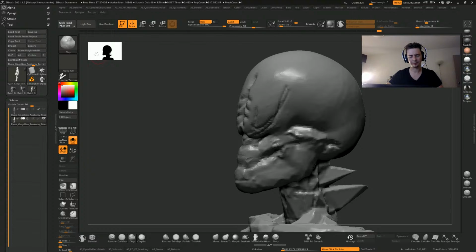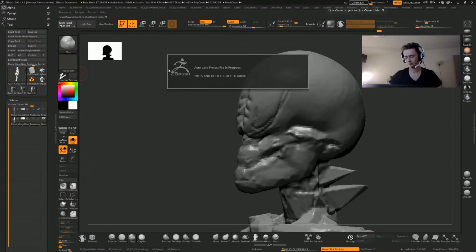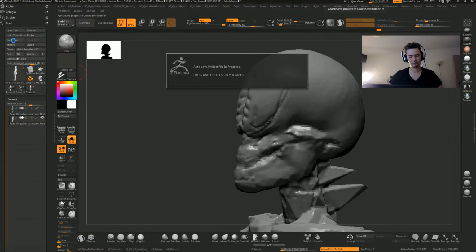Oh, I wanted to try something. There's this option that they've added recently called load tools from project. I wonder if I can just load one specific subtool from an autosave. Let's try that. I have no idea how it works, so I might be up for a disappointment.